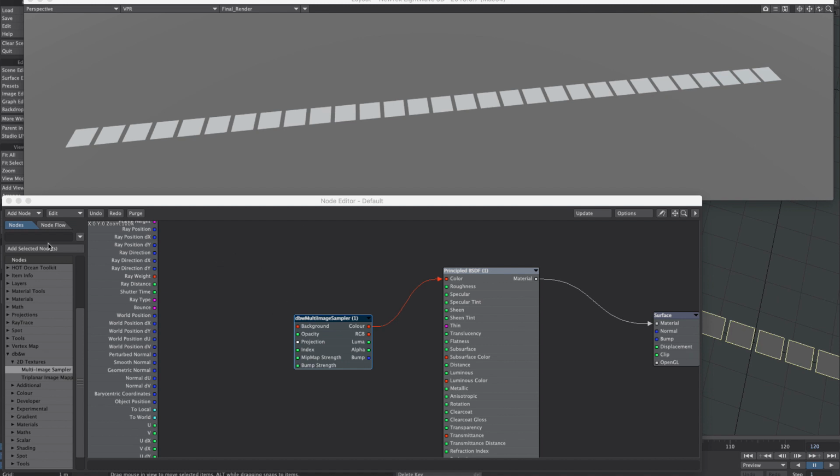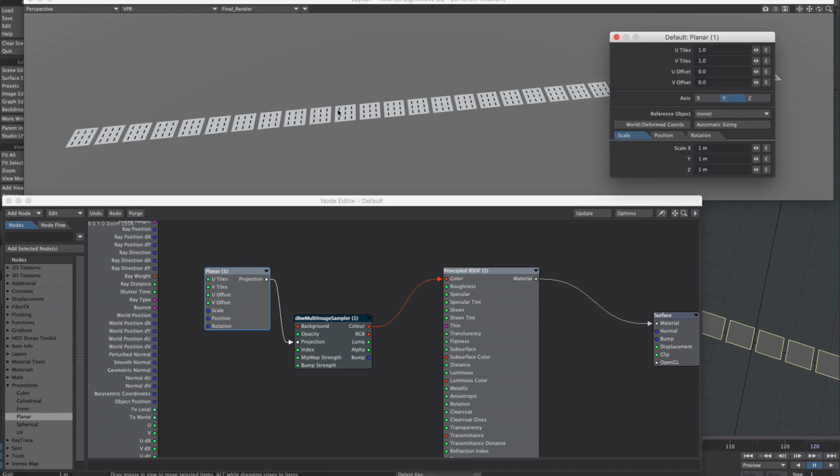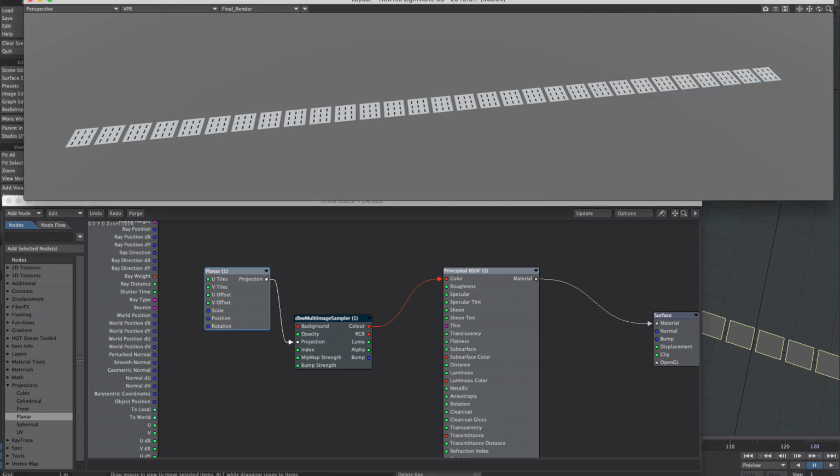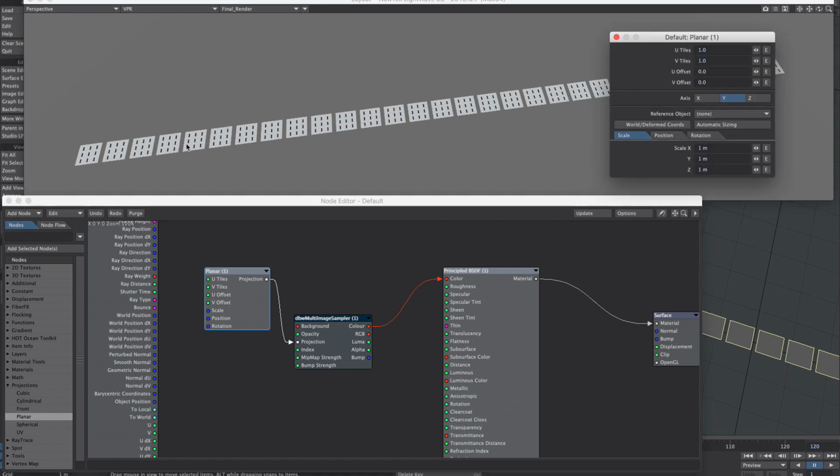So how do we do that? Firstly, projection. Let's go to the projection. We want a planar. We want to pipe that into the projection. And straight away you can see that that's being tiled, but we want to select auto size for that.